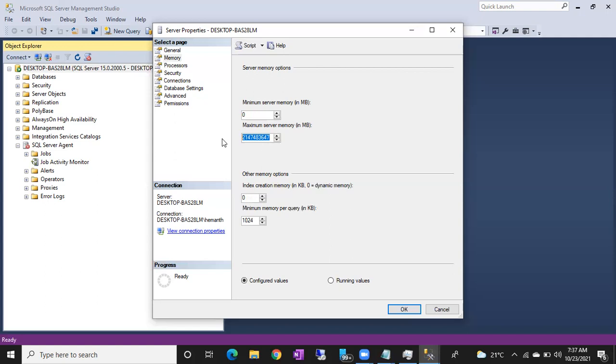Max server memory means how much maximum RAM SQL Server can use when it is processing the data. By default, you can see this big value, around 2 petabytes. That means it is going to consume memory up to 2 petabytes, even though you have 10 GB or 16 GB or 32 GB or 64 GB or 1024 GB, whatever it is. Your whole SQL Server will consume all the memory.